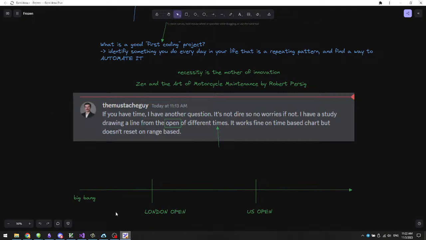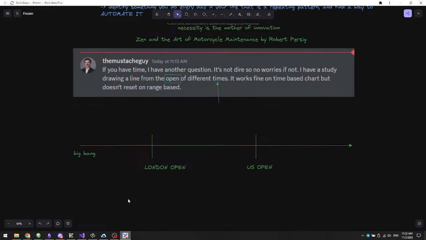Yes, so it works already. As soon as the first candle pops on the London Open, it'll draw a line at that open. And it'll draw a separate one at the US Open. On a time base, like a 5-minute chart, the next day it'll reset and draw at the new London Open and the new US Open. But on a range chart, they won't reset and they just pull it from whatever the first one on the chart was.